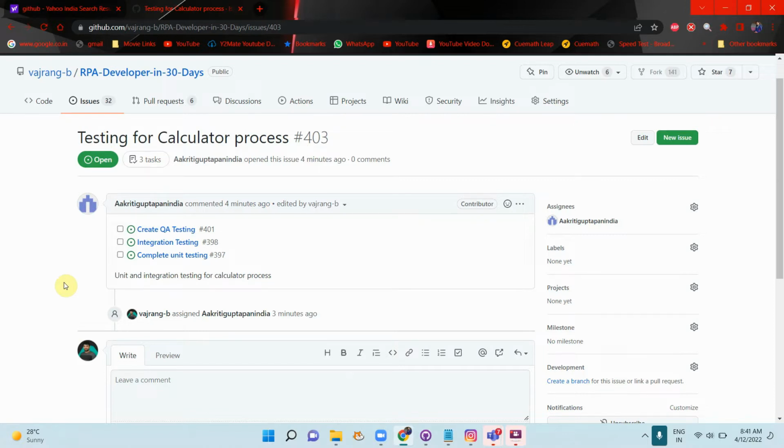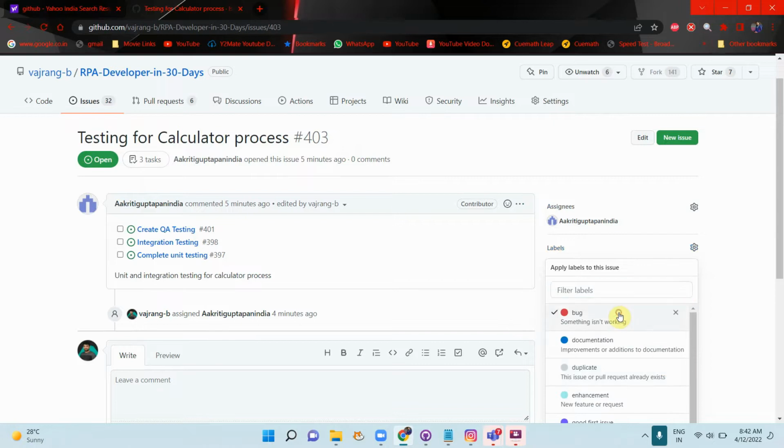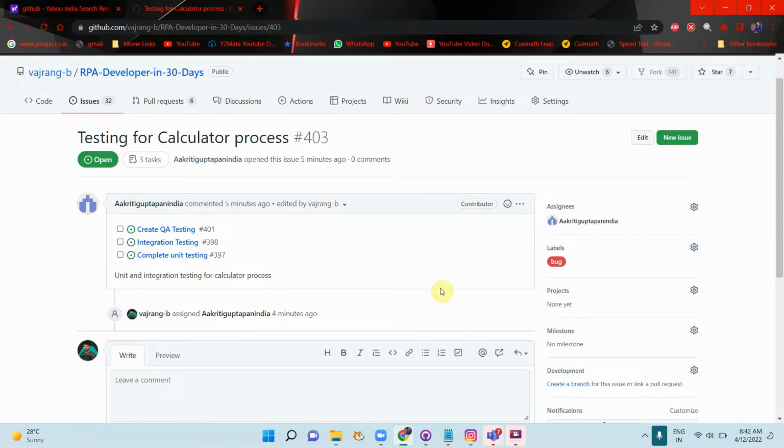Now if Akriti is leading the testing, how many does she need to complete? Three tasks. The tasks might be individually assigned to some other members. But your job is to make sure they complete the task. Then that's how you will complete your task. Okay, got it. Now this is a bug because that's not completed yet.